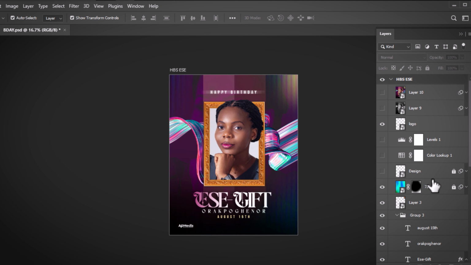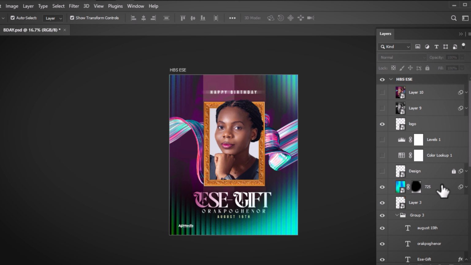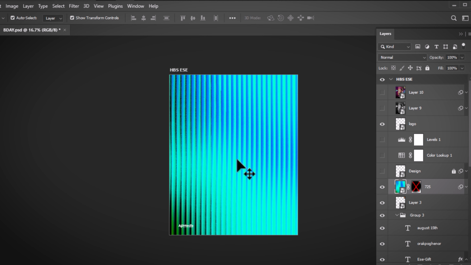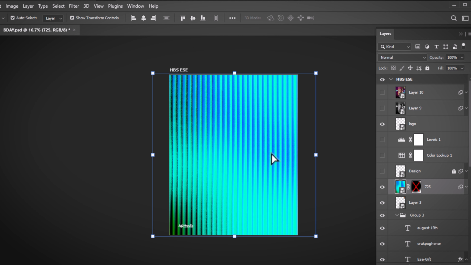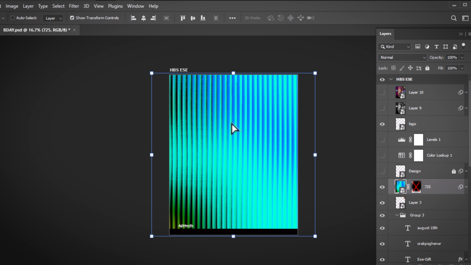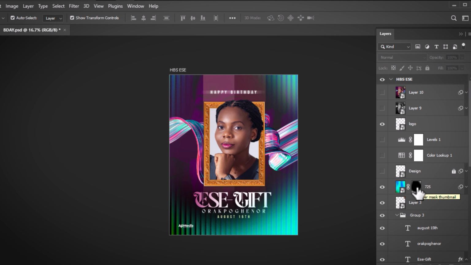So this is another game changer in the design. This is a halftone effect. I have a tutorial on how you can use this particular effect in your design, so I'm going to drop that tutorial here now. You can click the link that is popping up in this video to access the tutorial on how you can create this particular effect. With this effect I added a layer mask.